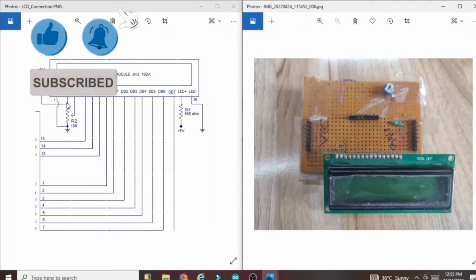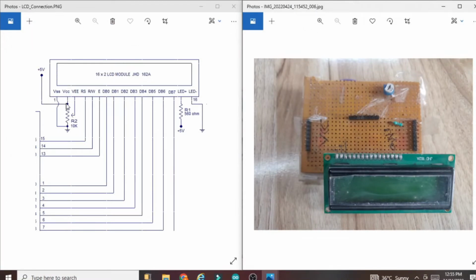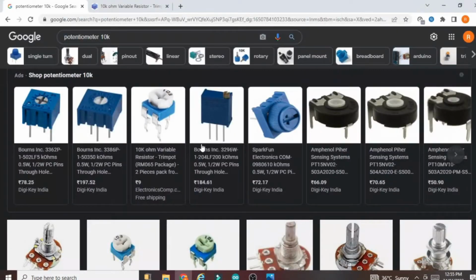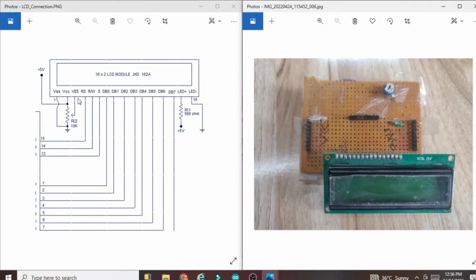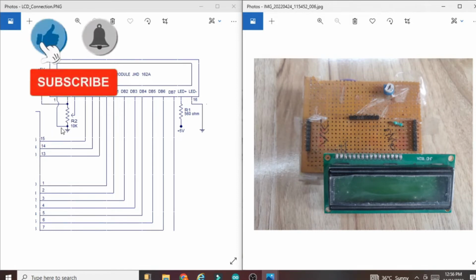So the first pin should be connected to the VCC. The second pin is the middle pin. You can see this one is the middle pin of the potentiometer. Connect the middle pin to the VEE pin, and the third pin of this potentiometer should be connected to ground.